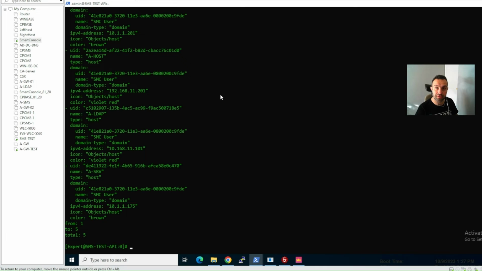But there is a quicker way to do that, so we don't need to create that, especially and only here when you are working in the expert mode. You don't need to log in, so we can do the same by using the -r true or --root true. So for example, we can do this: mgmt_cli -r, which means root, true, and then show hosts.